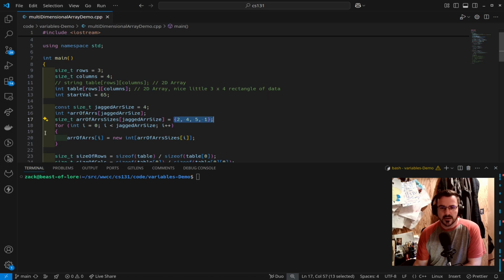We're keeping track, and here we're going to loop through for our 4 rows, and we're going to define ourselves dynamically a new array, and we're doing array of sizes. So for this index, so 0, 1, 2, 3, right? The first one will be an array of size 2, the next will be an array of size 4, and then 5, and then 1. So it'll be 4 rows, and then the first row will have 2 columns, the next one will have 4 columns, etc. So not quite a table, because it's not a nice rectangular shape.